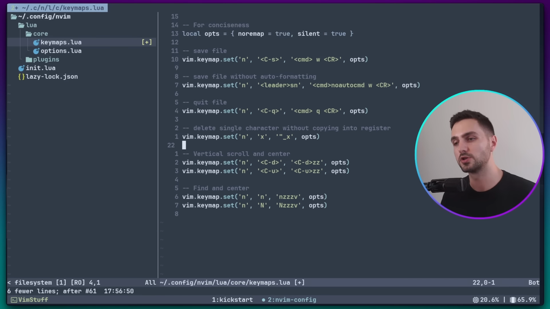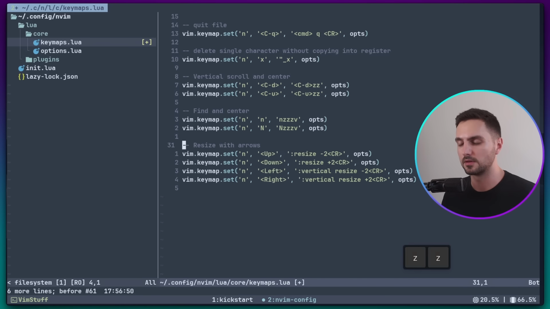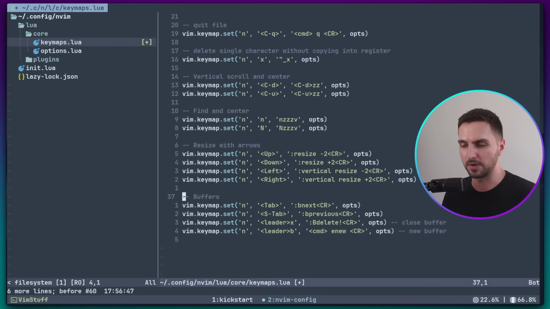The next set of options allows us to resize Vim splits using the arrow keys. I'll demonstrate how that works in a bit. Let's also add some more options to navigate buffers more easily. So with these keymaps we can use Tab and Shift Tab to navigate forwards and backwards between files. If we want to close a buffer, we can use space X or leader X, and to open up a new buffer or file, you can do that with leader B.